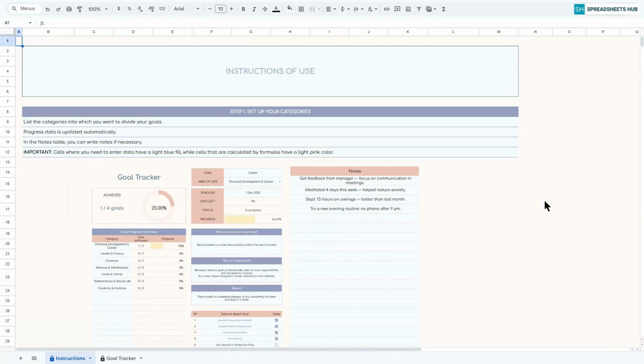With this powerful tool, you can set meaningful goals, break them into actionable steps, and track your progress with clarity and motivation. Before you begin, take a moment to review the instructions on the first page. They'll help you understand how the template works.